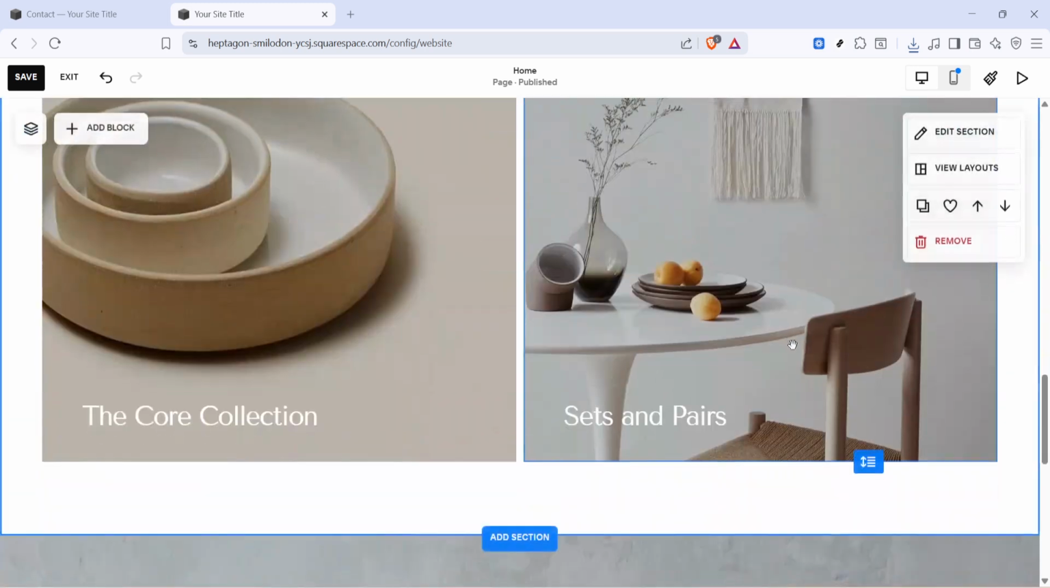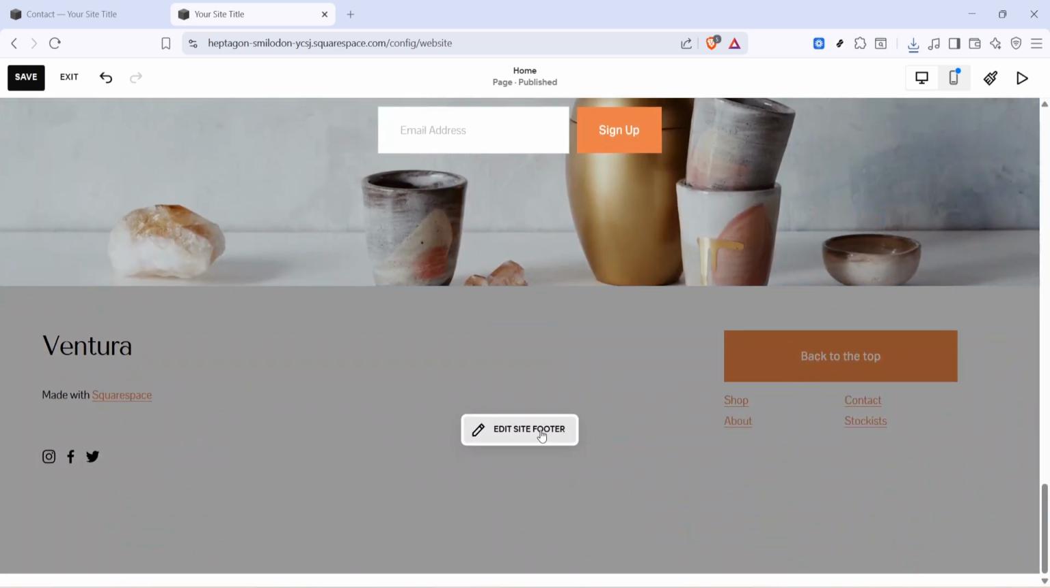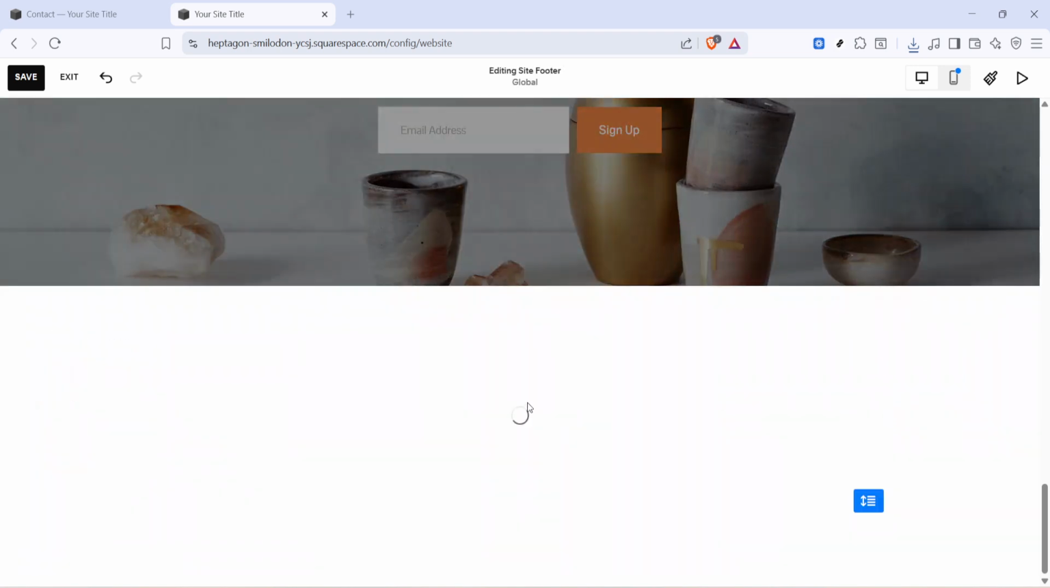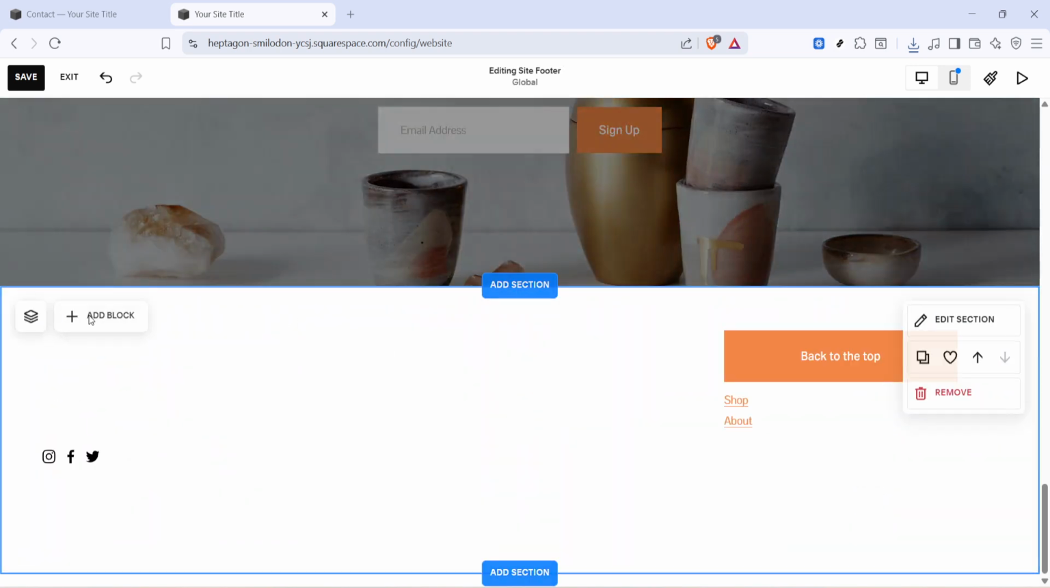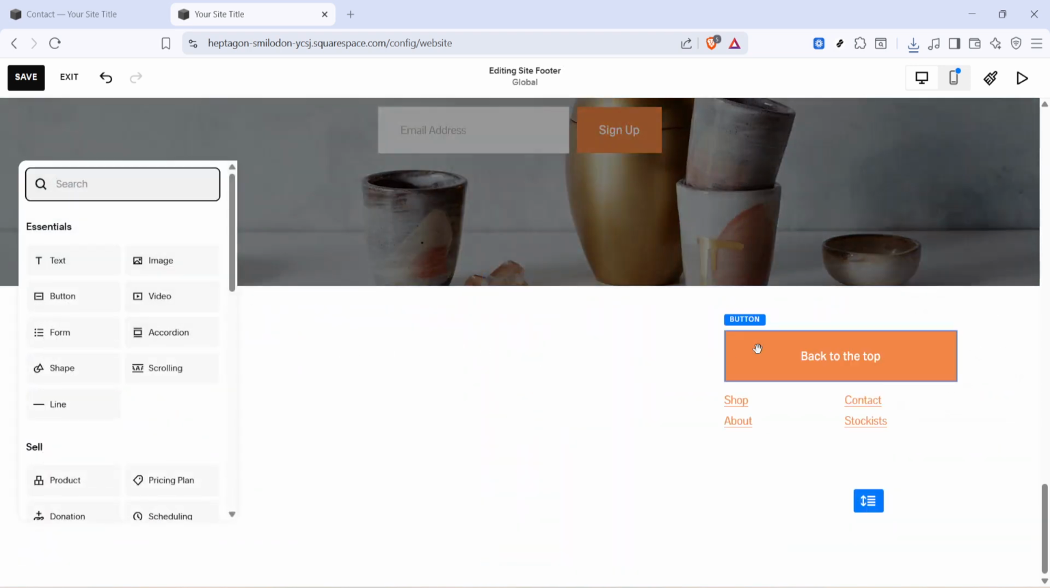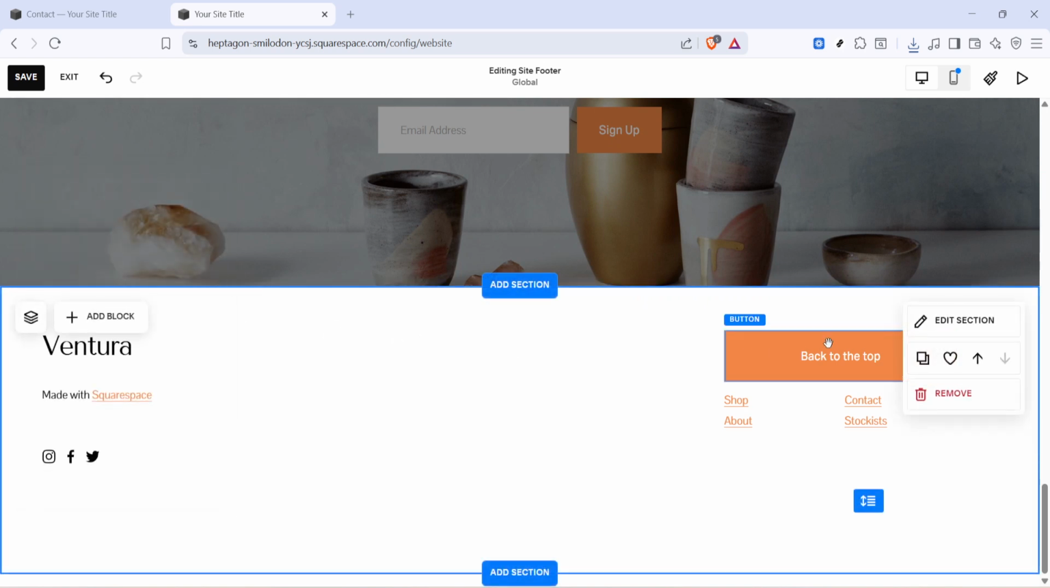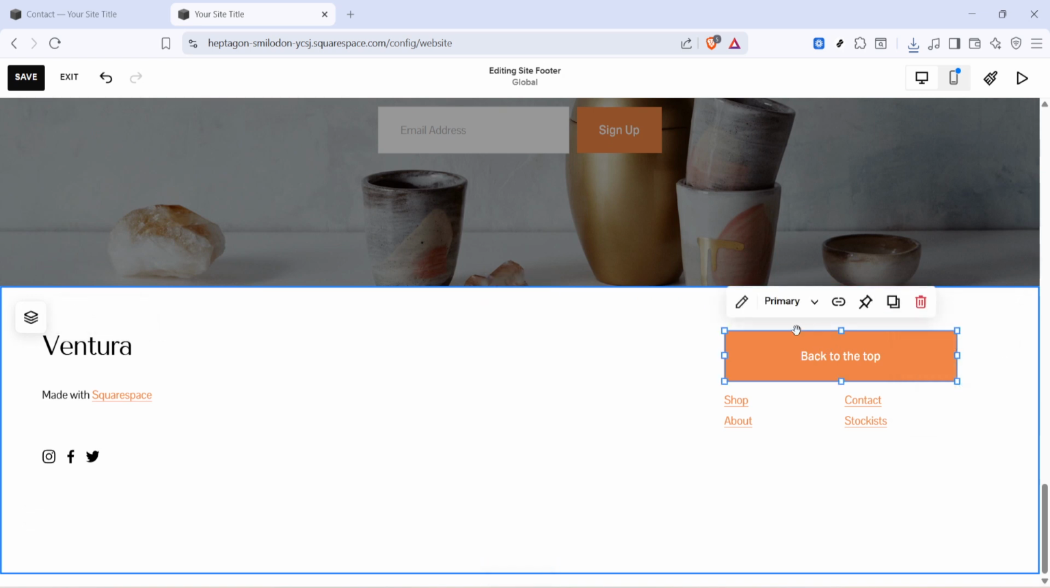Now move to the bottom of your page and scroll down to the footer. Hover to reveal the controls and choose Edit Site Footer. We're going to add a new element here. Click Add Block, then select Button from the block picker. This creates a clean, clickable target that's easy for visitors to spot.